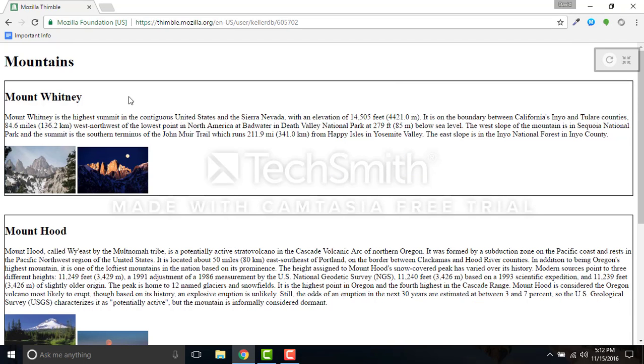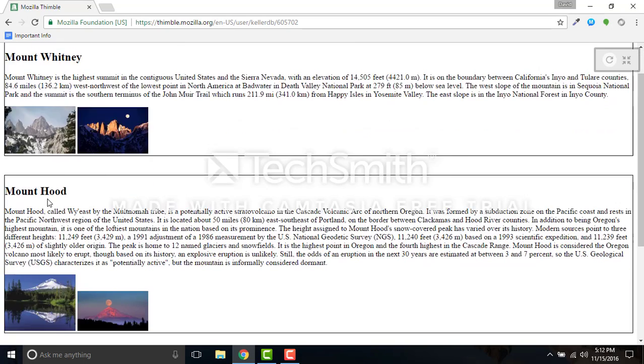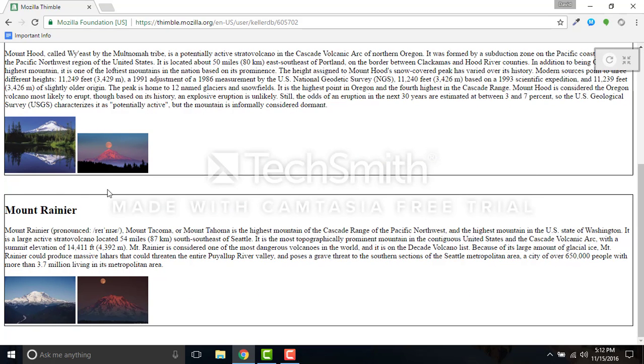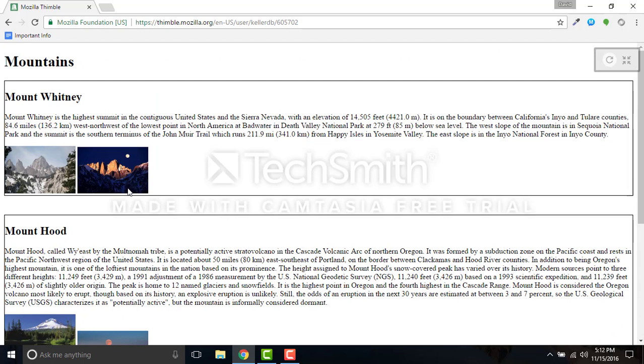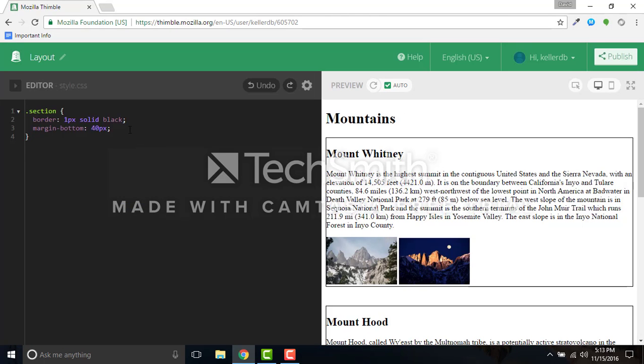So now I have space below each of my mountain sections. That looks a little better. But you notice all the text kind of runs up to the border. So that doesn't look very good. So I'm going to add something called padding. Now padding is similar to margin. It gives space, but padding gives space within your div.